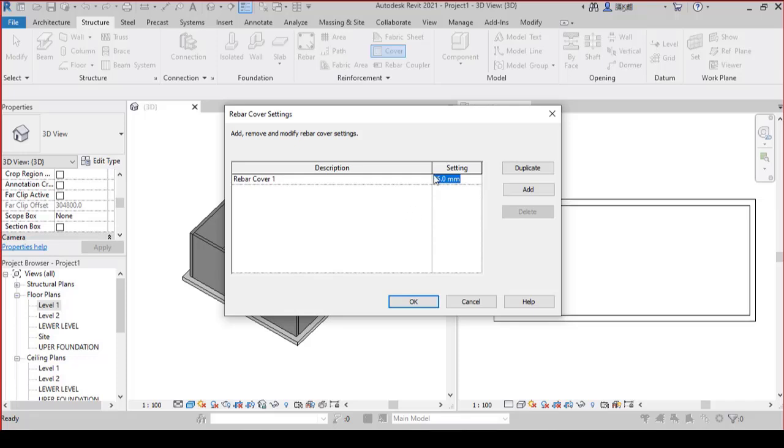We will now fill some cover values. Click Duplicate and change the setting to 50. In the description type exterior wall.